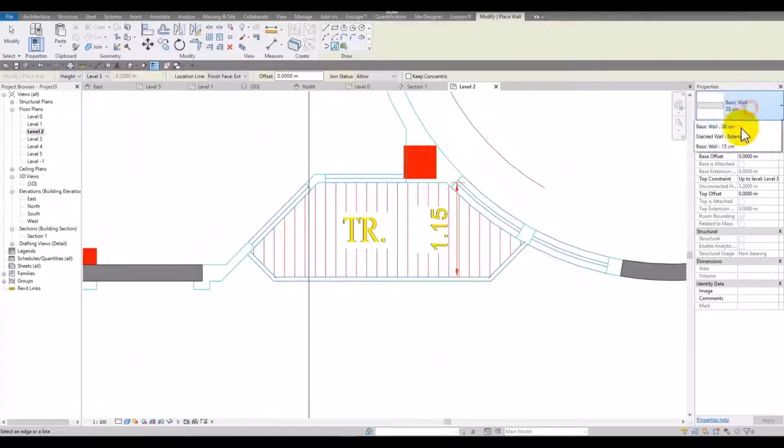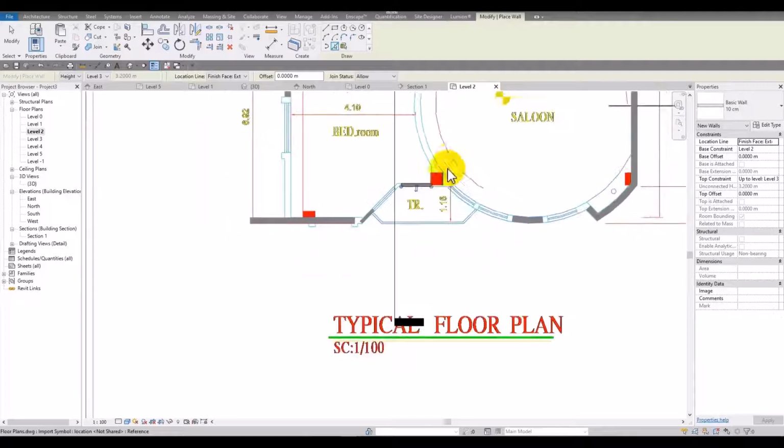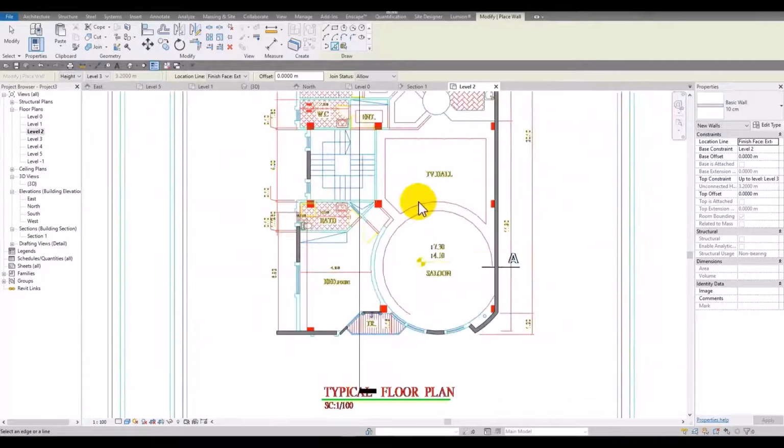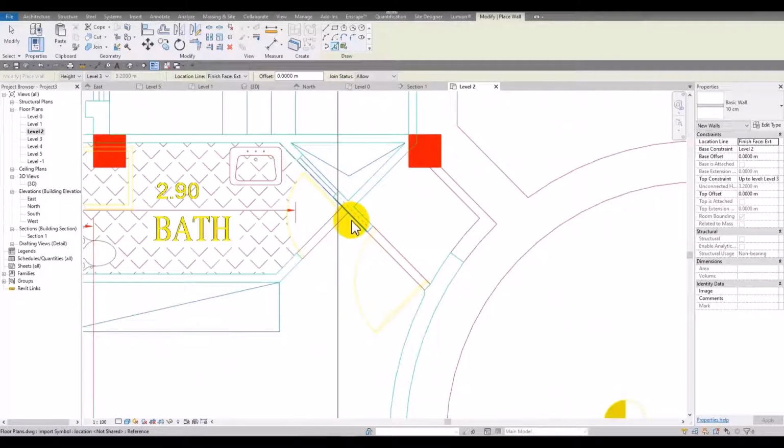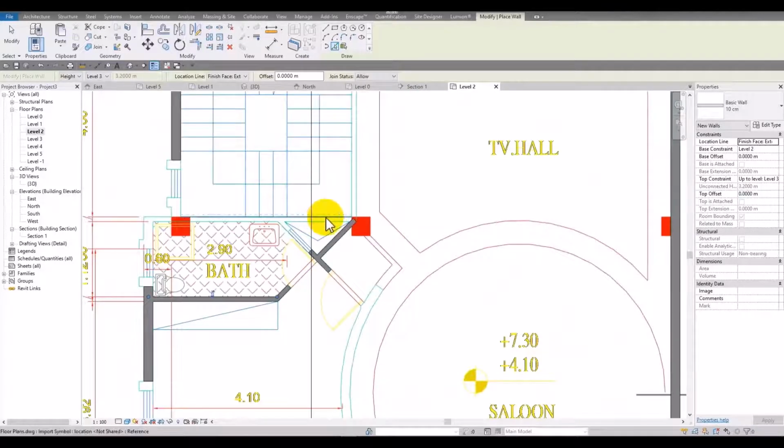Here we have the terrace. It's with 10 and 15 centimeter walls. It's not correct. Actually, we don't have any wall in 10 centimeter thickness. Okay, here interiors. Here it's too much. It's not necessary to have it here.